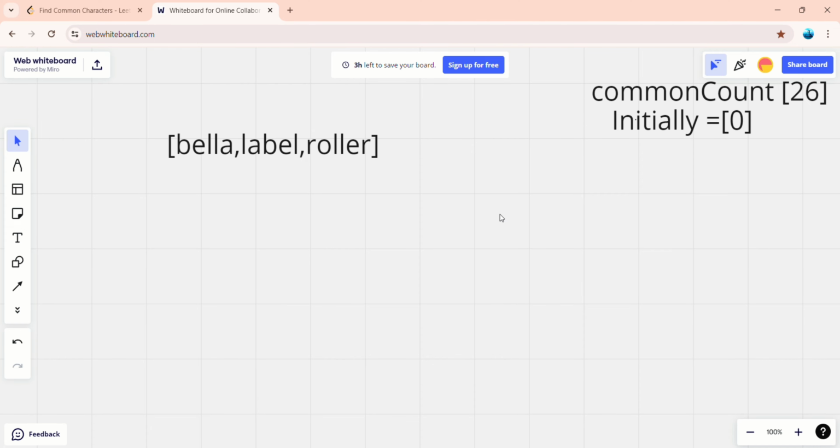Now, since it's given in the constraints that the word length lies between 1 to 100, that means it is assured that there will always be a word present in the list. So we will iterate through the first string, which is bella, and increment the count.